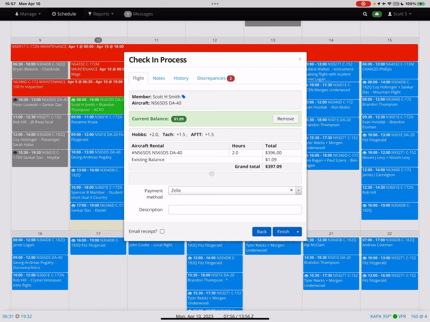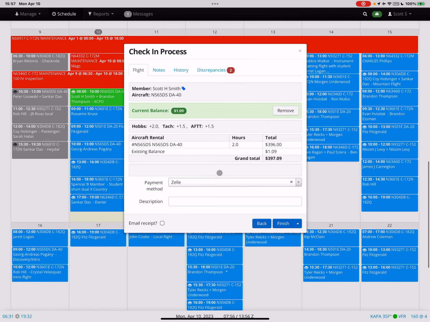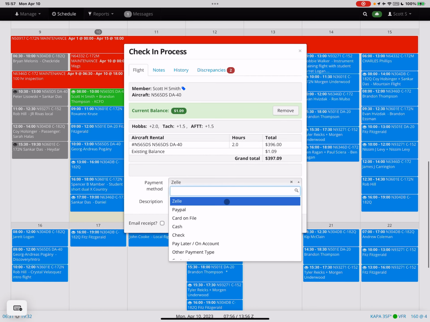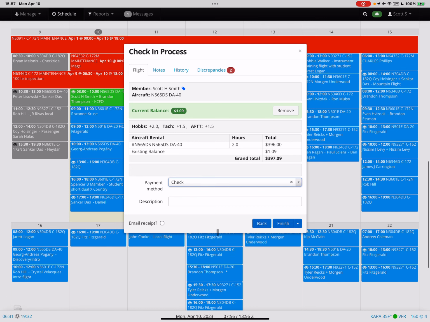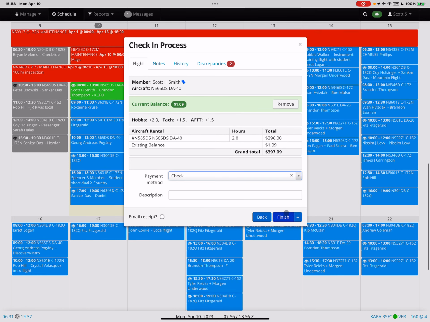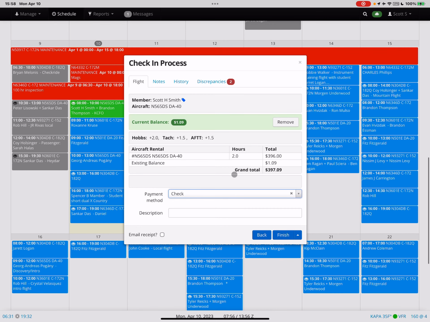So it's doing all the hard math for us. 2 hours, and your total. I did have an existing balance of $1.09, so it's going to say that I owe $397.09. In this case, you just reselect one more time how you're paying. Check. Have the ability for a description and finish. As soon as you click finish, a receipt will populate. You can email that to yourself, and you have a receipt.